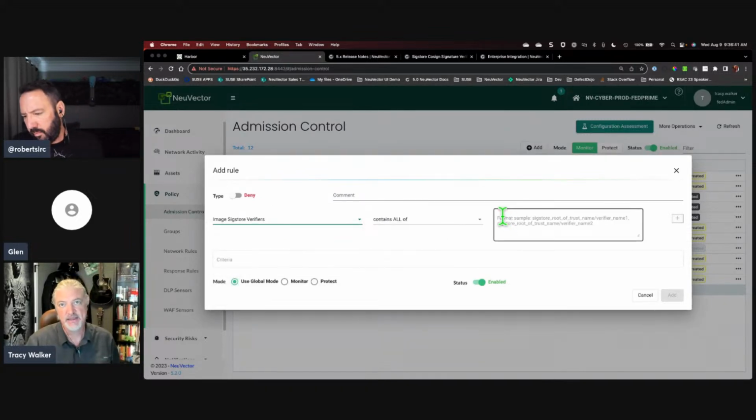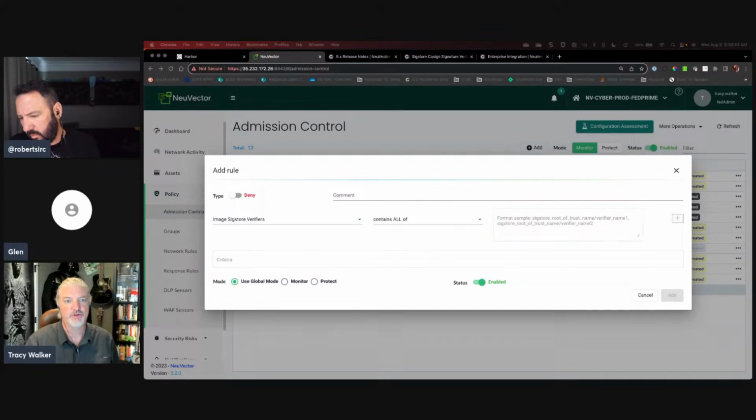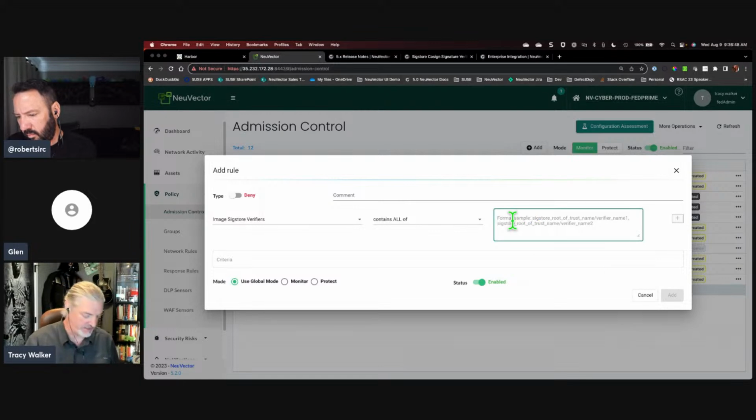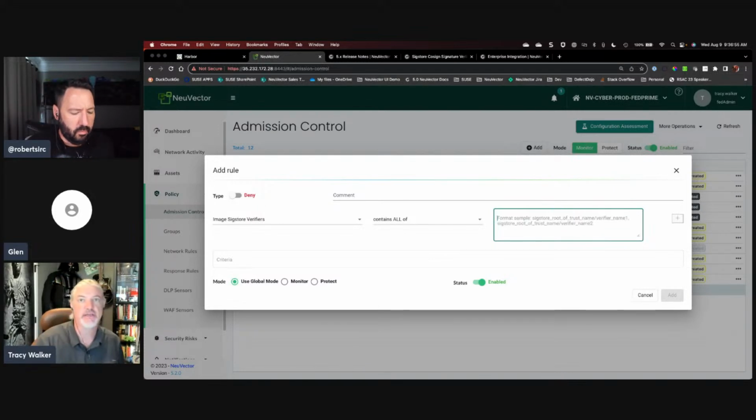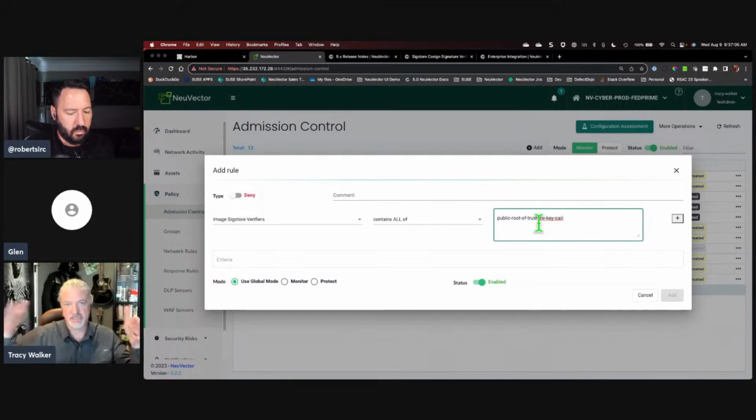It must contain this right here, which I'll just add: the public root of trust with the key pair there. You'll notice that we give you some examples, so take advantage of those. So the verifier must contain this one. We support multiple keys, so it must contain all of my keys. Or if I want to create a deny rule, I can say if it doesn't have this key, deny the deployment.